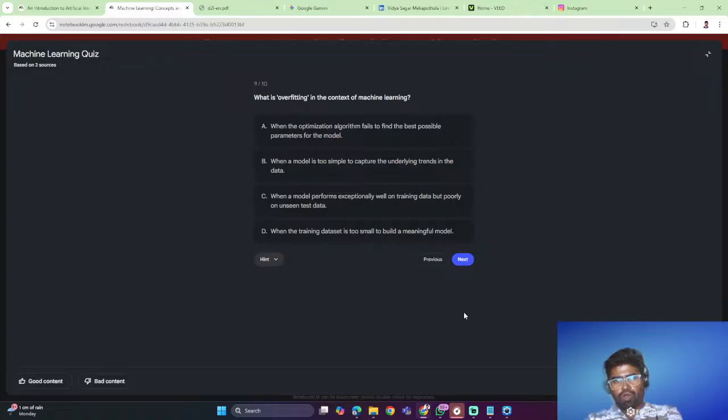What is overfitting in the context of machine learning? Option A, when the optimization algorithm fails to find the best possible parameters for the model. Option B, when a model is too simple to capture the underlying trend in the data. Option C, when a model performs exceptionally well on training data but poorly on unseen test data. Option D, when the training data is too small to build a meaningful model. Overfitting: when the model performs exceptionally well on training data but poorly on unseen test data.